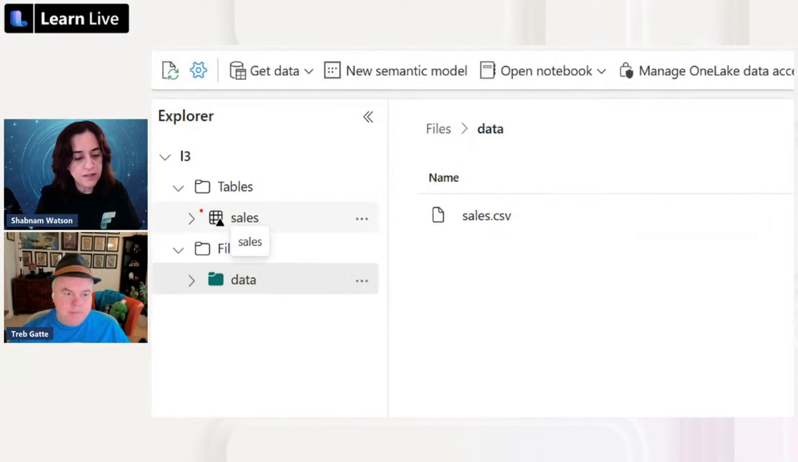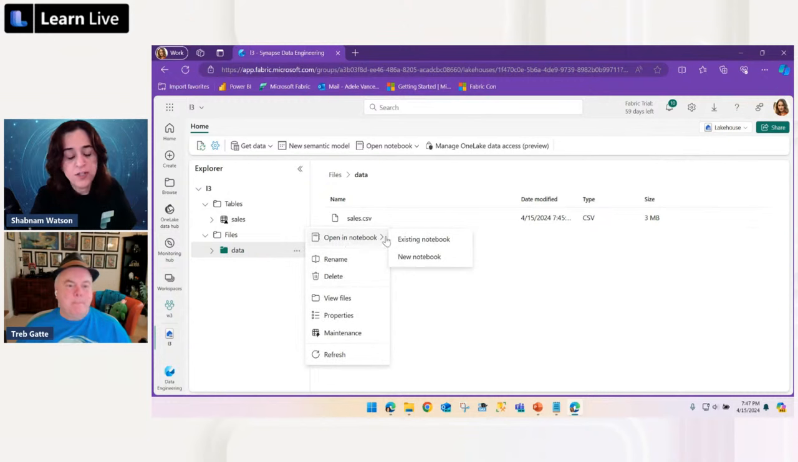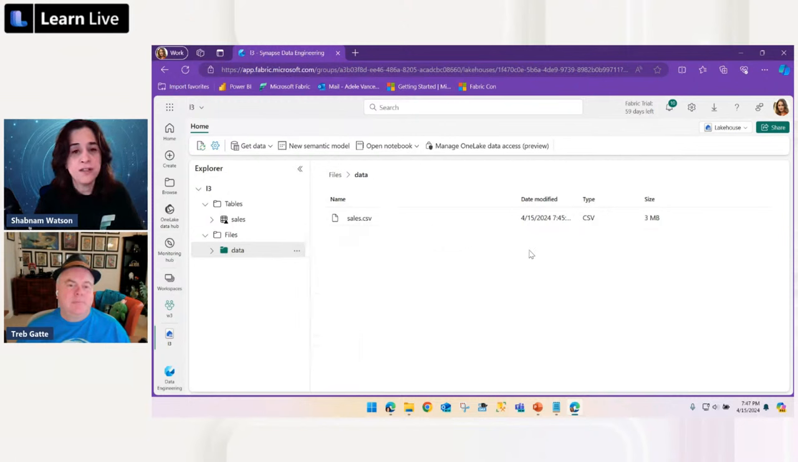And if you notice, there is a little triangle here next to the sales, and that tells us that that's actually a Delta file. And from here, what I can do is I can go to the notebook. If I'm a Spark person, I can analyze it using Spark notebook. But here we want to show you how to do this using SQL. So I'm going to switch to the SQL analytics endpoint to do the SQL part.